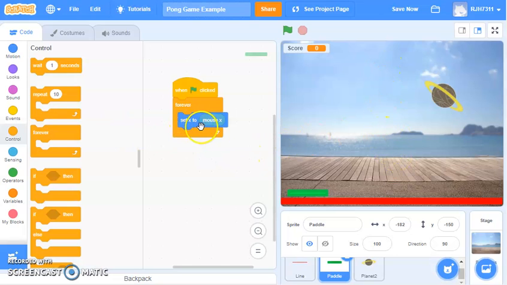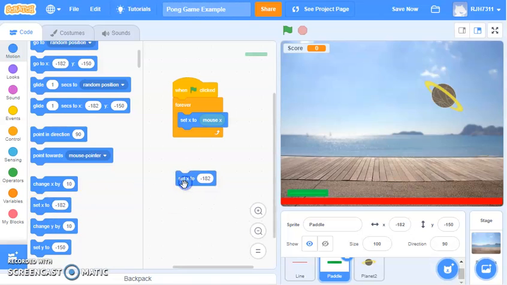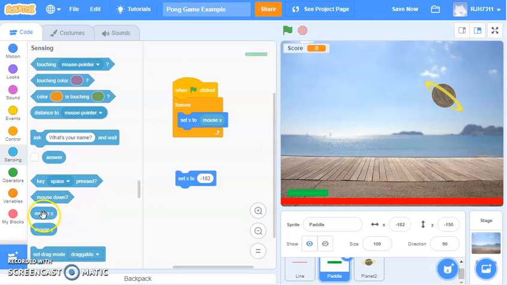So to get this "set x to mouse x," we are going to go to motion, scroll down a little bit to "set x to." As you can see, there's a white bubble right there, and that's where we want mouse x to go. So we're going to go over here to sensing, and we are going to use "mouse x" and fill that bubble right there like this. And then we get our "set x to mouse x." So I'll delete our extra one, and then it is really that easy to set up your paddle to move side to side with your mouse.